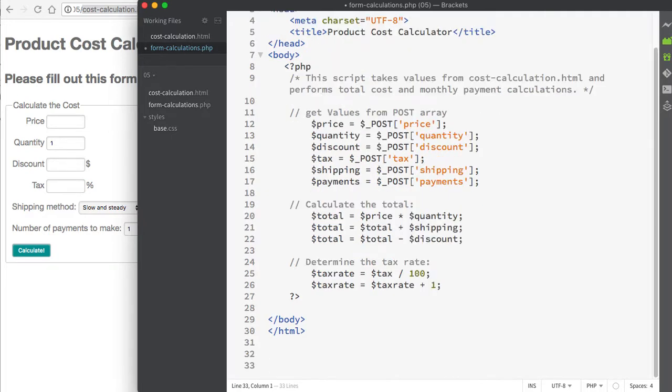The next step is to calculate the tax rate and the new total. Remember that the tax rate should be entered as a percent. That's how we're asking it here. So the person might enter 8.25 or 7, and then that number is going to be divided by 100. That'll give us a decimal equivalent of the percent. And then finally, we're going to calculate how much something costs with tax by adding 1 to the percent and then multiplying the new rate by the total. We'll do that right here.